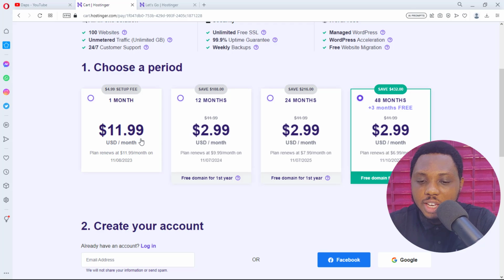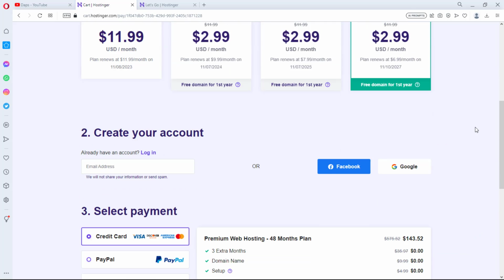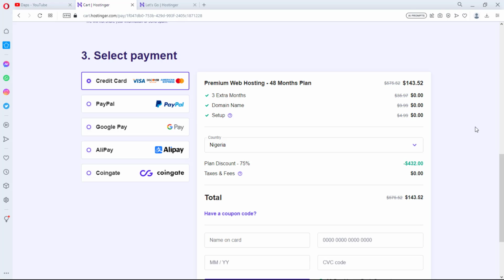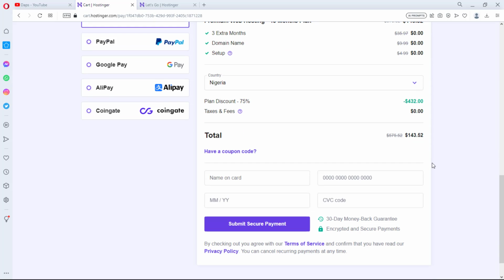It's crazy, except you have that amount of money to spend. So right now, if you come down here, you will see that you should ideally be paying $143.52. That's after you've gotten a massive $432 discount. So let me show you how you can even get a further discount.